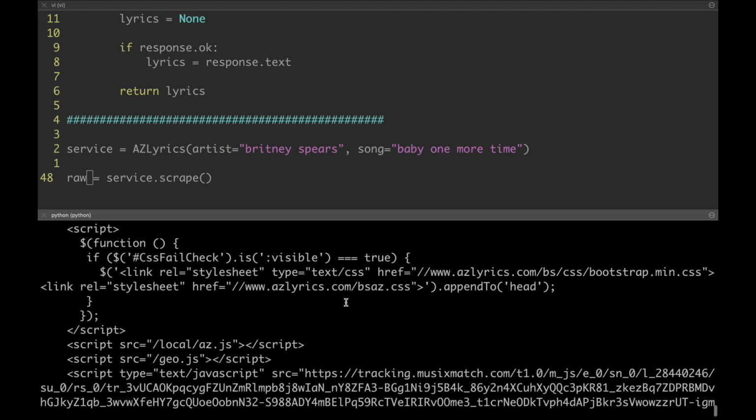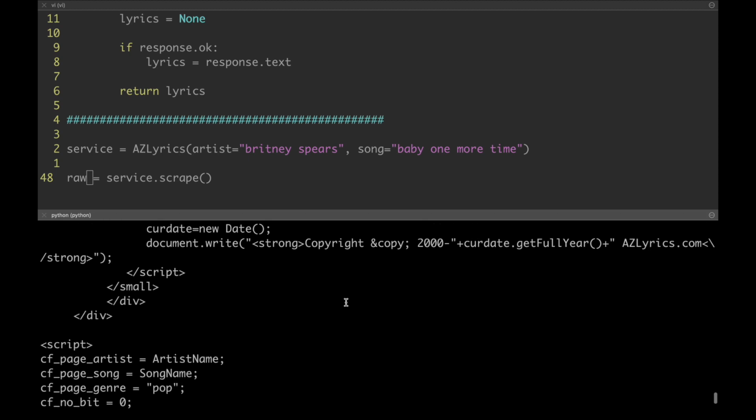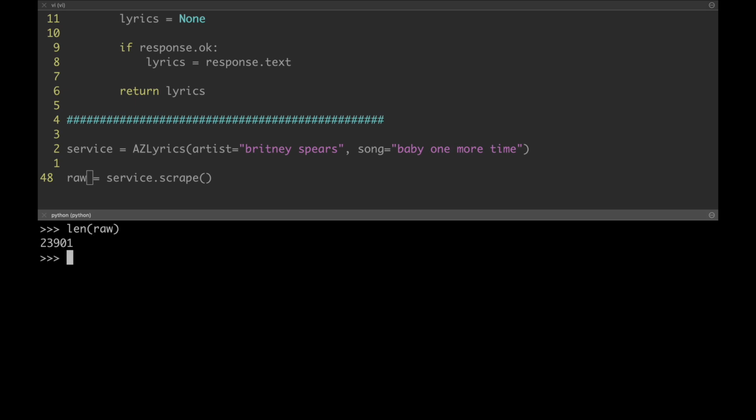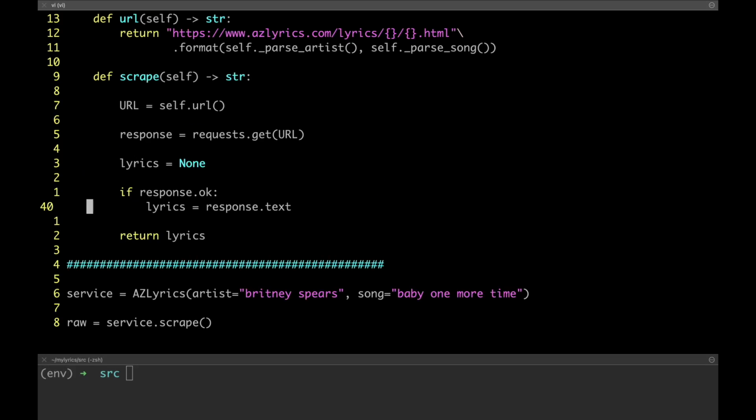As we scroll up, we can see that there is a lot of stuff in here. And if we check the length of the raw variable, we can see that we got almost 24k characters. So a lot of stuff in here, right? No way that we can slice the body out of it. BeautifulSoup is gonna be the way. Back to the script, let's finally scrape the lyrics.